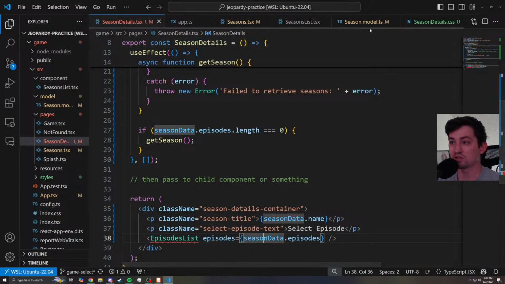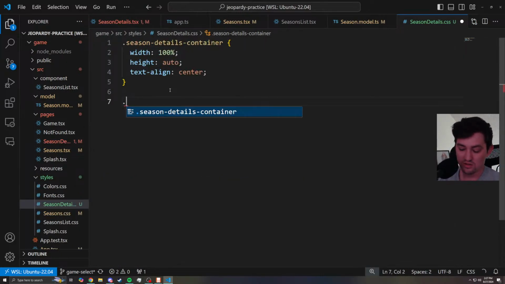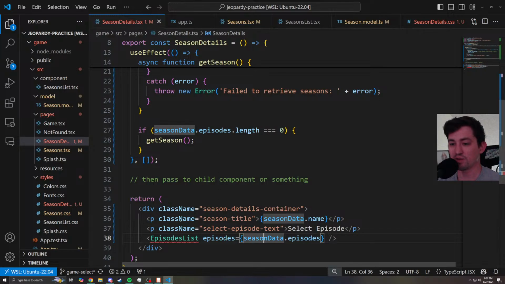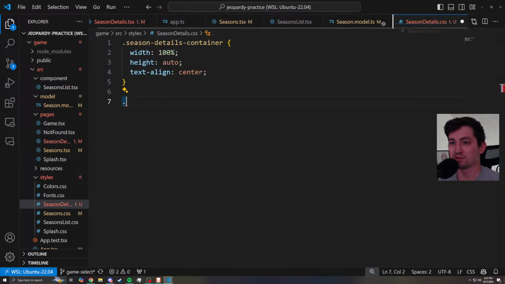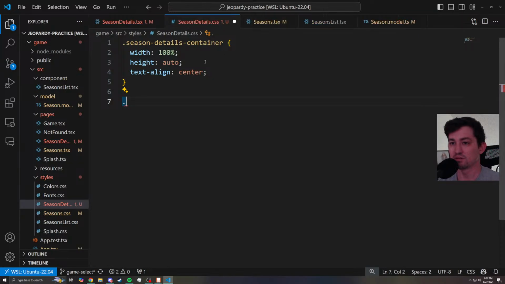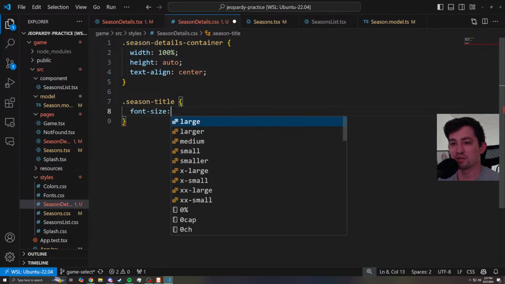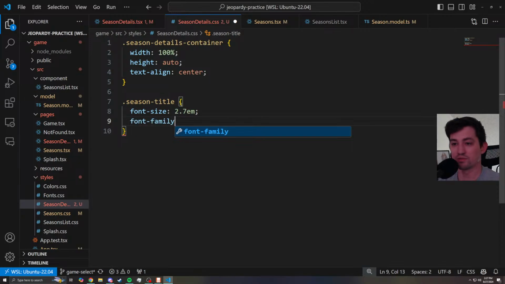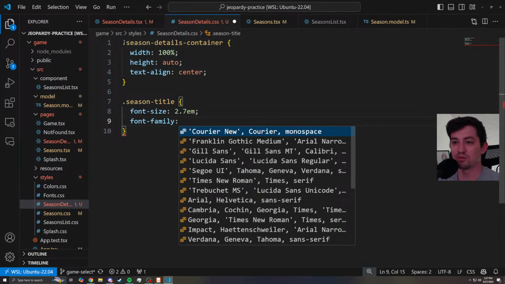We now need to go to our seasons details CSS and just make up some CSS here. We have a season title class, and for the font size here, we're going to want just something big. 2.7 EM, I believe, was what we used on the other one. We'll give it a font family of whichever one we imported.